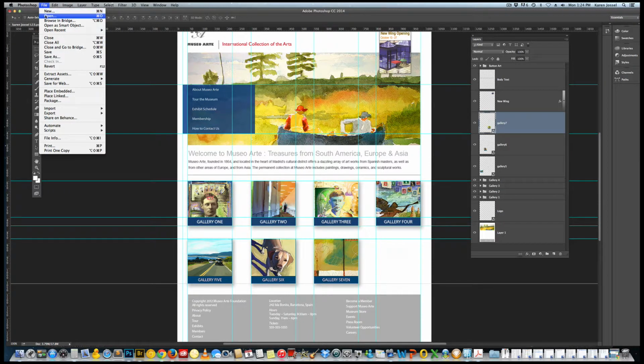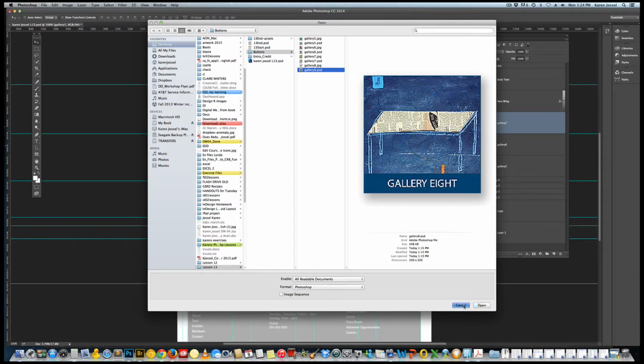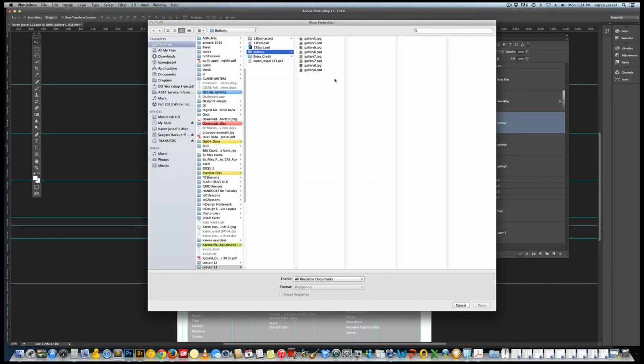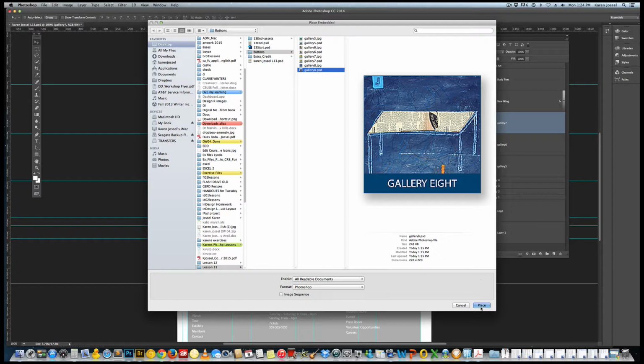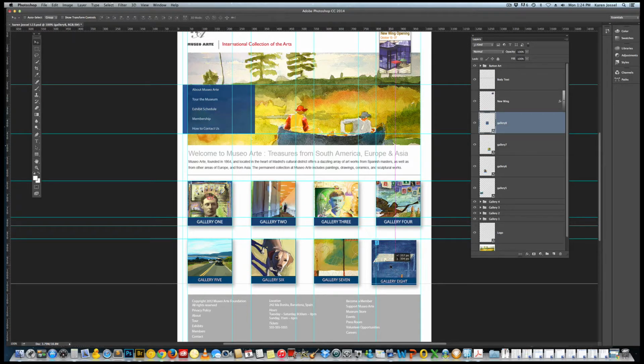File, Open. 8. I did it again. File, Open. Place Embedded, because we can always make it a smart object, but why not have it come in as a smart object? It'll save you time, and if you have a lot of them to do, saving time is a good thing. So there we go.